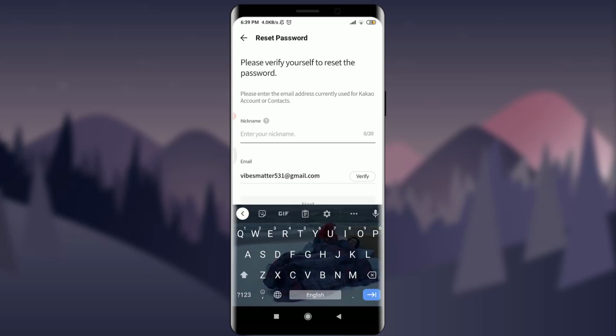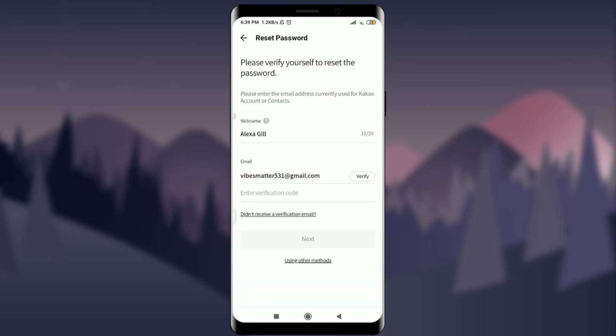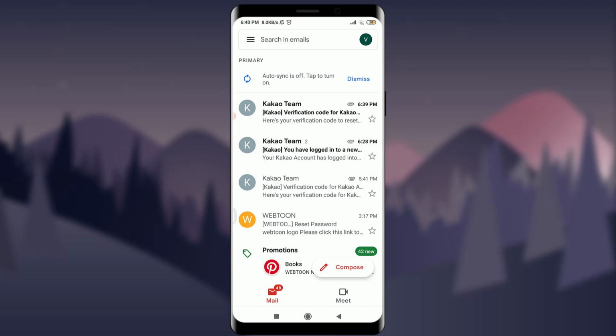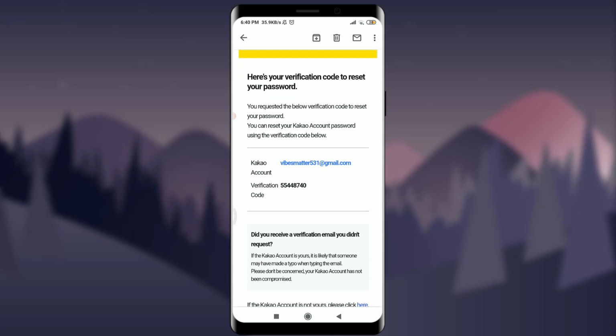Here I'm going to provide my nickname. As you all know, it's Alexa Gill. And with it, I'm going to tap on the verify option. Now I'm going to get a verification code right on my email, so I'm going to open my email. So guys, as you can see, I have a Kakao Teams notification on my email page. I'm going to tap on it for resetting my password, and I have a verification code as well.